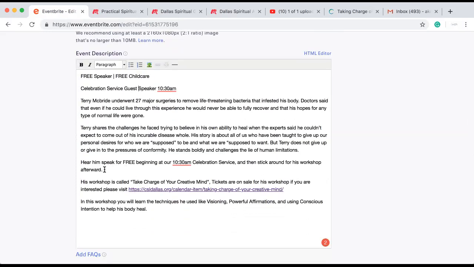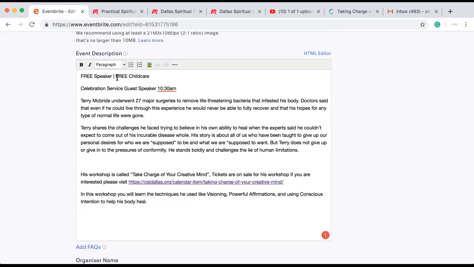Now, it is mentioned down here, so I don't want to be redundant. Free is up there as well. I really want to emphasize that free childcare is available. But we also have his workshop, which I want to make sure to include: Take Charge of Your Creative Mind workshop.